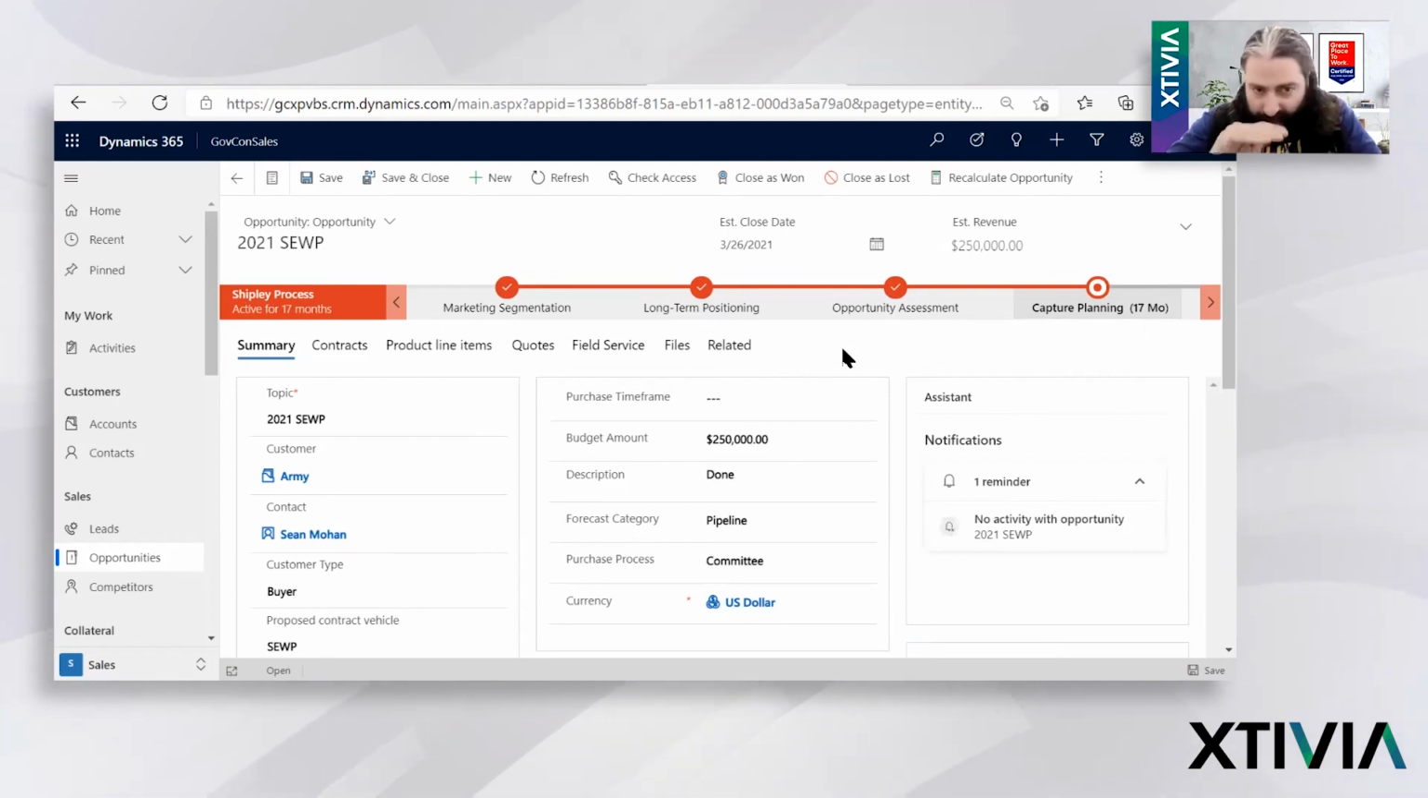So again, the Shipley process is focused around GovCon, very handy, very helpful, and really allows them to track that sales process every step of the way, as it's a lengthy sales cycle. But also for those of you not in government contracting, this can be very helpful as well, because it gives you an idea of some of the flexibility and power that you can build into your sales process within 365 Sales.